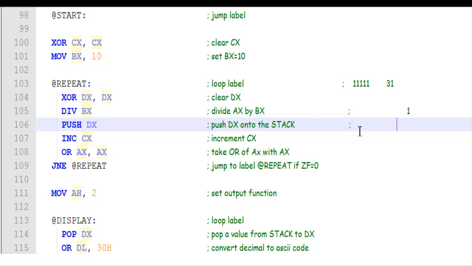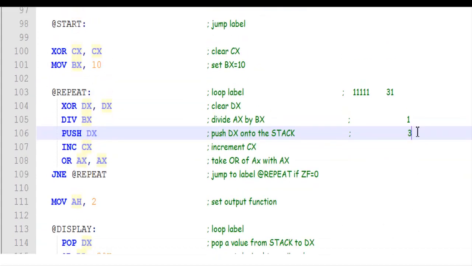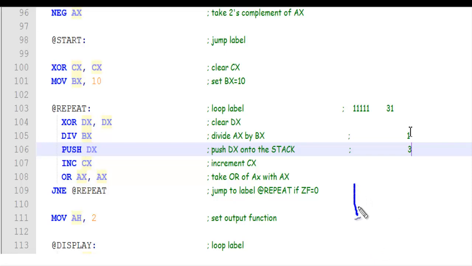Now we push that dx, that means 3 is put into the stack. So 3 is put in the stack here like this. As you know, the stack grows downwards. This is the bottom of the stack, and this is the top of the stack. So in memory the stack actually grows downwards. That is the actual way of showing things, because now the stack has a 1, then it has a 3.